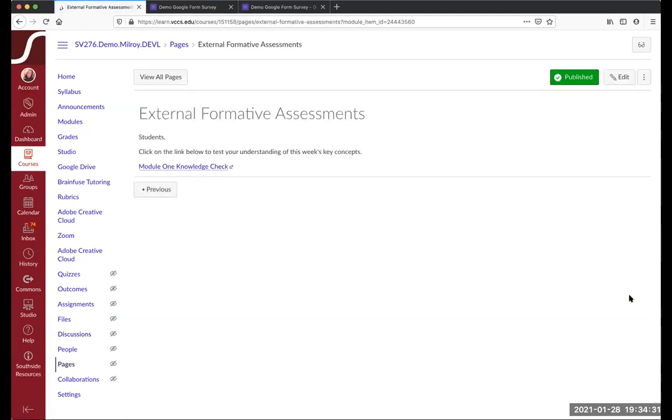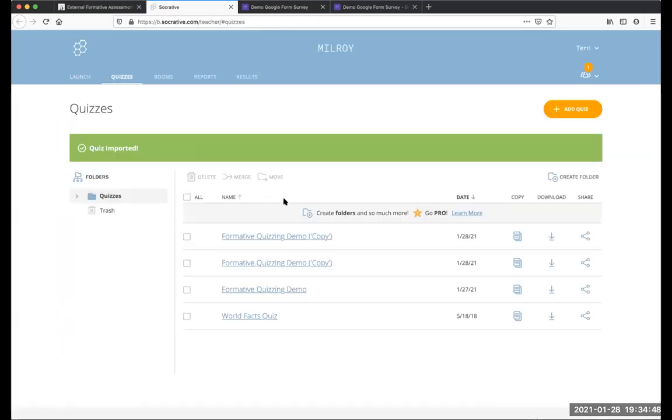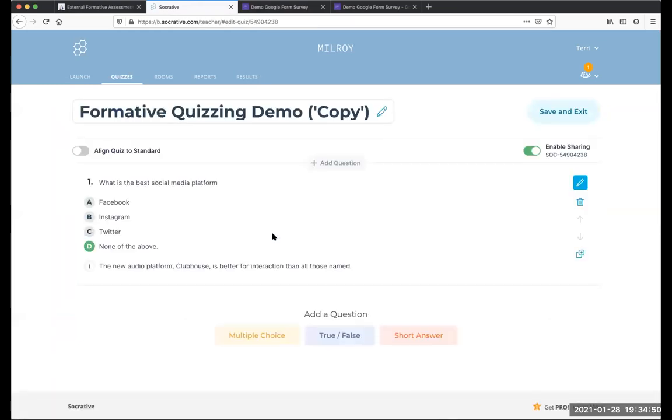And then the last thing is to take students to an external application to do a knowledge check. And again, the only reason to do this is for variety. There is no benefit to using something like Socrative, which this is going to take us to, over anything that is in Canvas. It's simply an opportunity for you to see something else that is an option if you want to give your students some variety and spice in life. That's it.